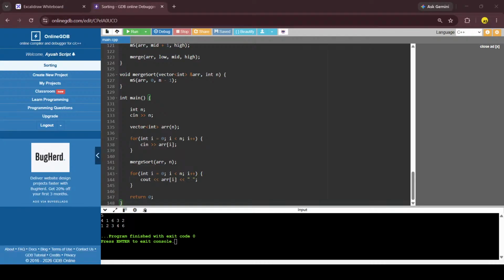So with this, I will be completing merge sort, and the time is 3:28 a.m. in the morning. As you can see, I cannot record in the day.